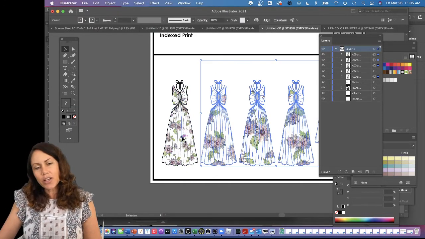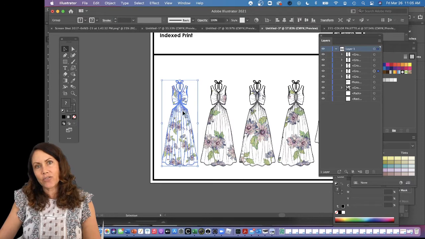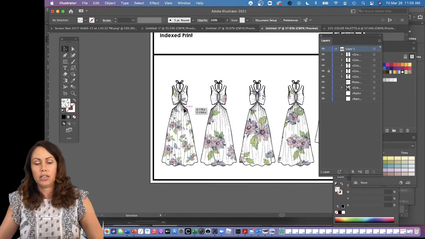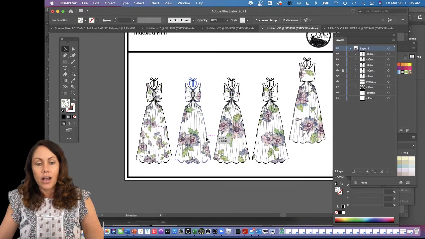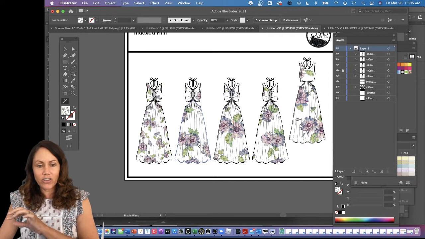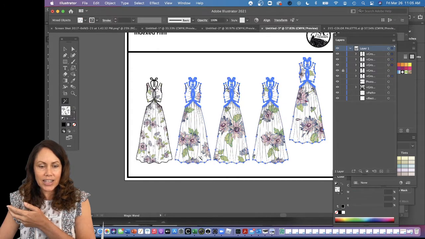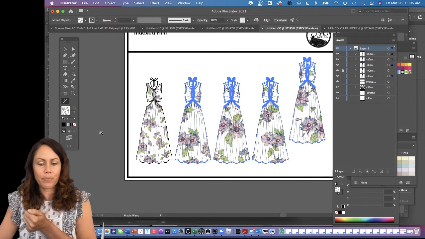So I think what I want to do is select this first one because I don't want it to change. So Command 2, I'm going to lock it. Okay, I can see it's locked over here on the layers palette. Now I'm going to select all the other dresses because they already have the print in it. I keep getting black on this CAD. Let's try again. Click. Ooh, I got the print. I can see it in the fill.